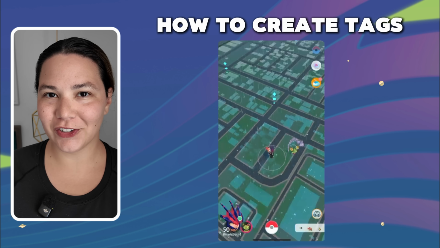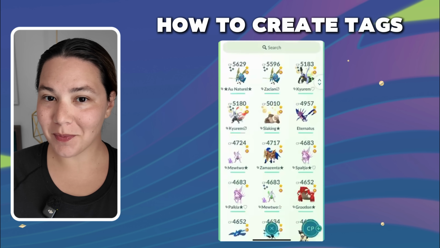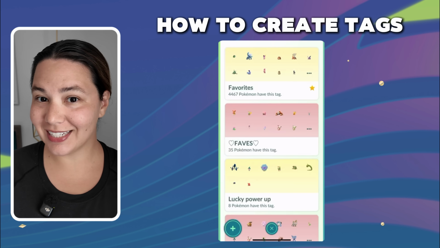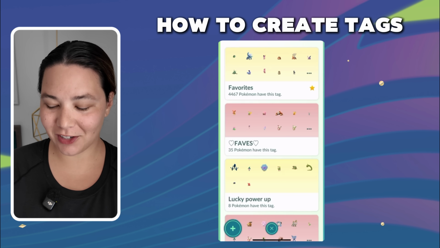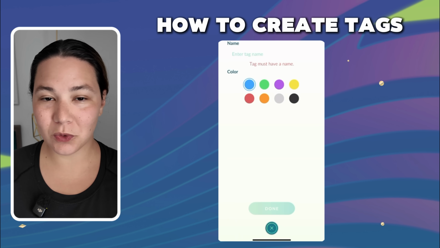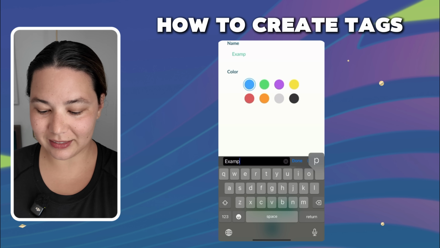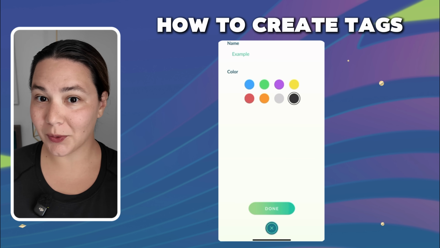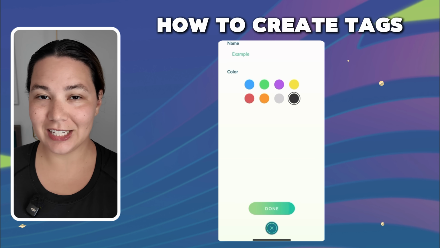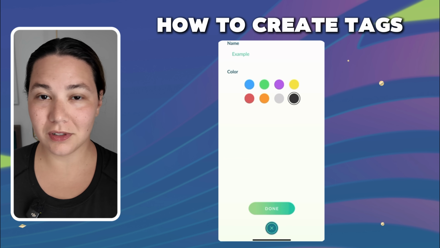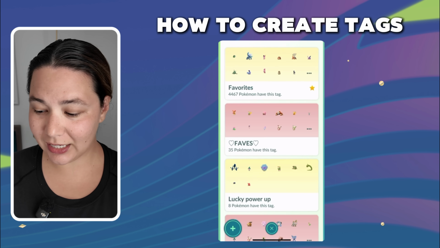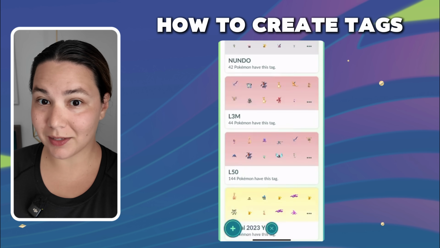Here's a quick refresher on how to create a tag. Go to your Pokemon storage and swipe left to the tag section. On the bottom left-hand corner is this plus button. This is where you can name and color code your tags. For this one, we're just going to name it Example, and we're going to choose the color black. The colors can mean anything to you, whether it's your favorite color or certain colors can mean something special depending on the tag. Once you're done, hit done, and then the tag will be at the bottom of your list.